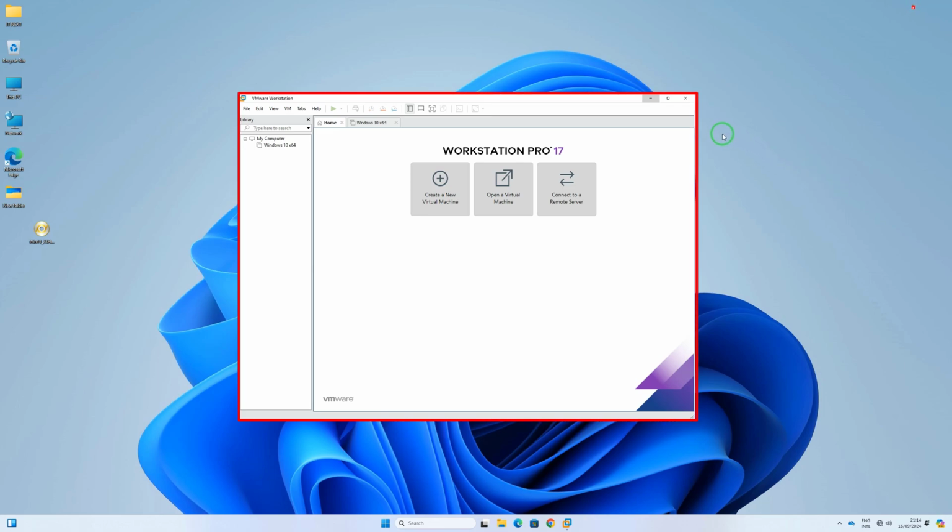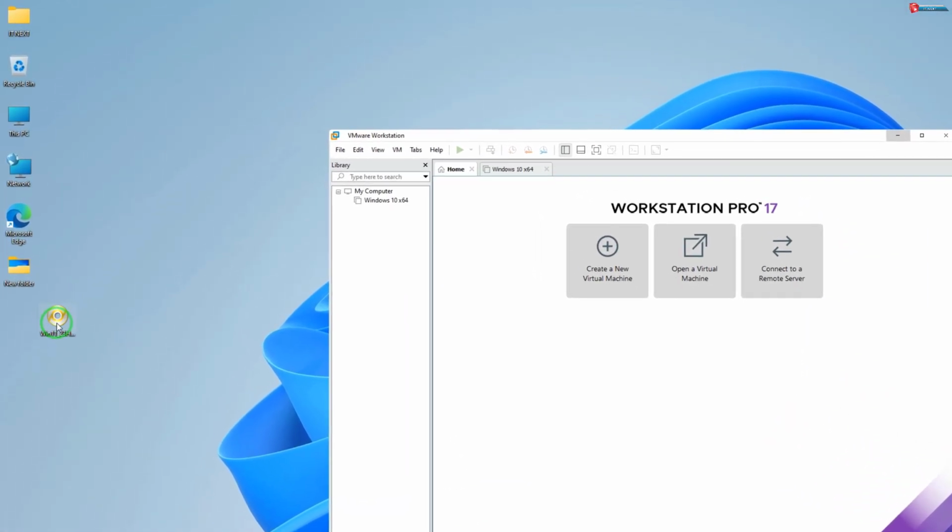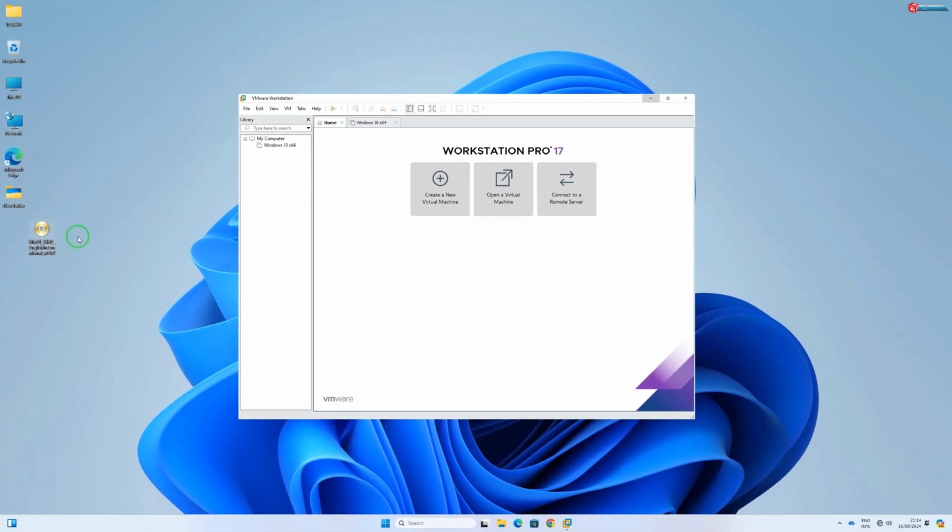VMware Workstation 17 installed on your PC. You can get the trial version from VMware's website if you don't already have it. A Windows 11 ISO file. You can download it directly from Microsoft's website. At least 4 GB of RAM and 64 GB of disk space for the virtual machine. Got everything? Great, let's move on.